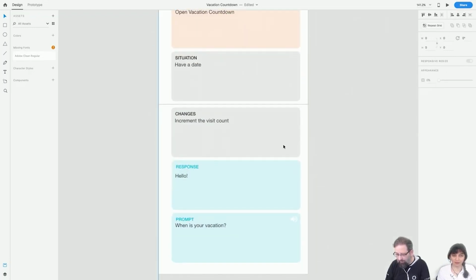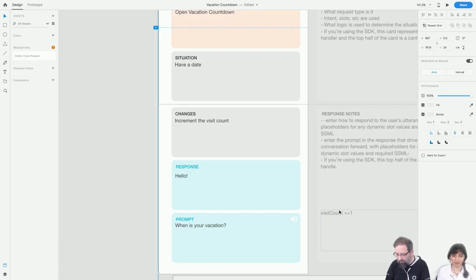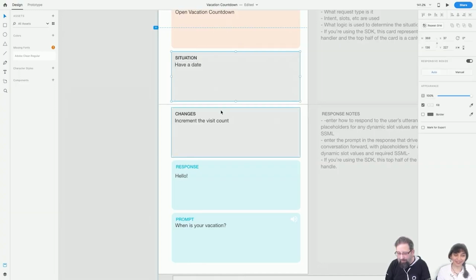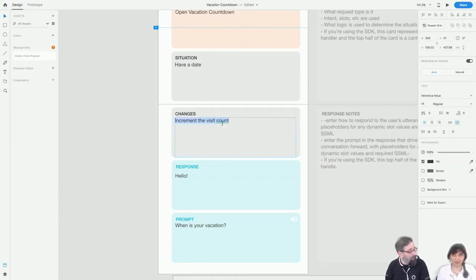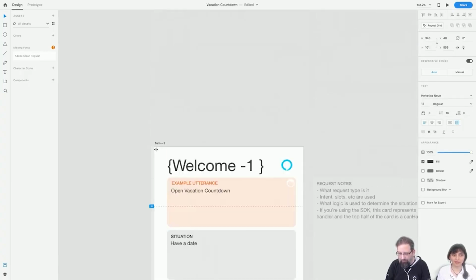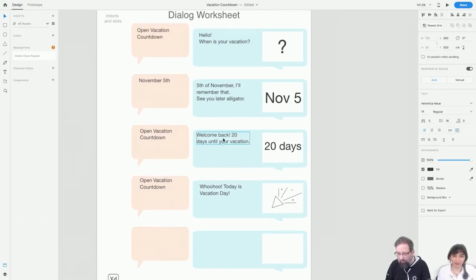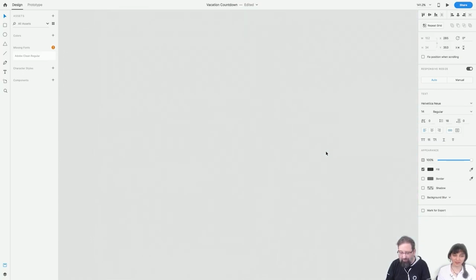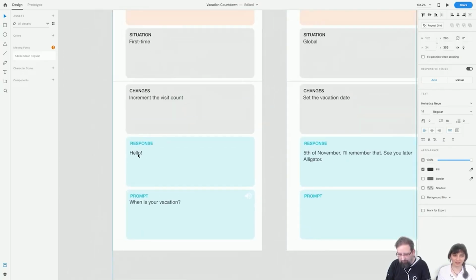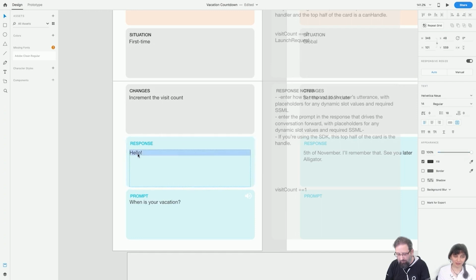You can always go back and add them. Oh, that was way too much. Okay, we have a date. And then, so what's the change? We're going to increment the visit count. For sure. Because we might want to have a streak count or something like that. Is there any other change that we're making? No, that's pretty much it. And then the response is, what was it? Let's have a look. Welcome back. 20 days until your vacation. And I'm not going to put the screens in for now. We can come back and do that. Okay, and then no prompt. It's over. That's it.